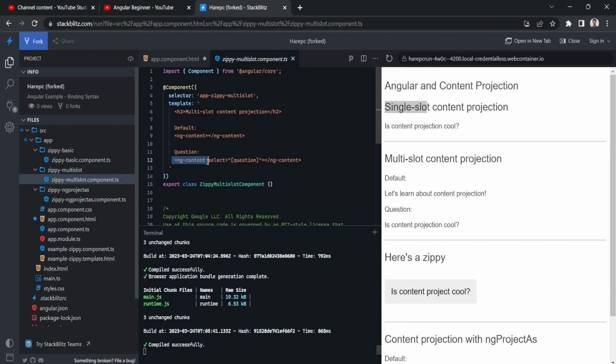Anything which has been received from a content projection, we need an ng-content to render it on that line. If you don't have an ng-content, that component's template doesn't understand that it has received something. It will receive something, but it will not render it, because we have not added that provision in the template where we say to render the content on this line. So that's why ng-content is important.